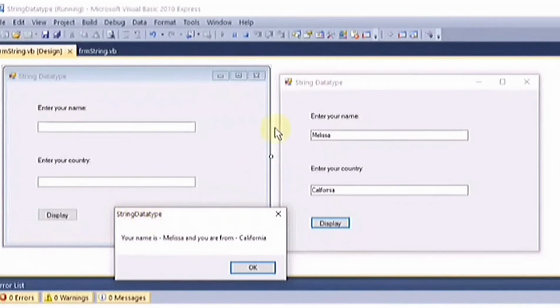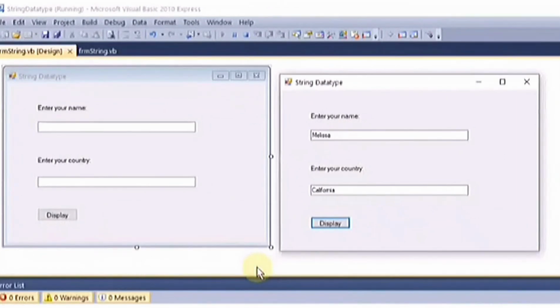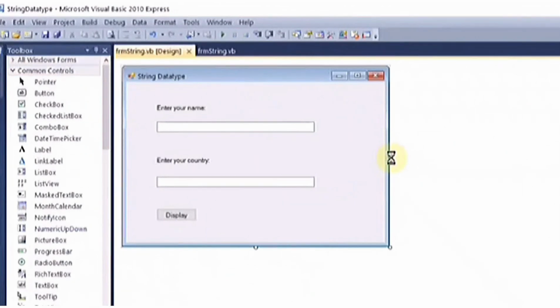The dialog box name is string data type because that's the name of this form. And then, it will display the name and country that you have typed. Click the OK button to close the project and the solution. So, we are done in this activity. All of the controls work well. Now, what have you learned in this lesson?